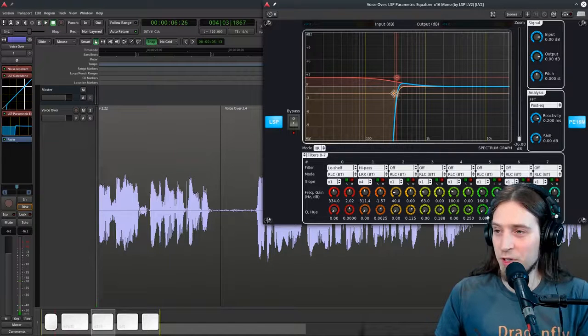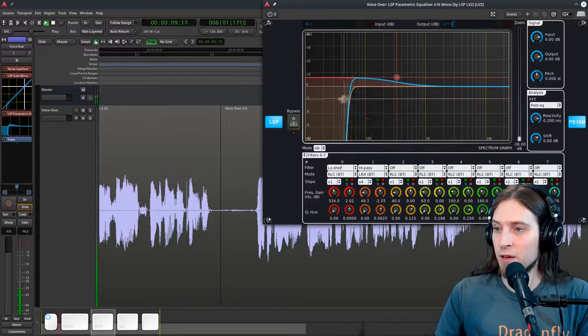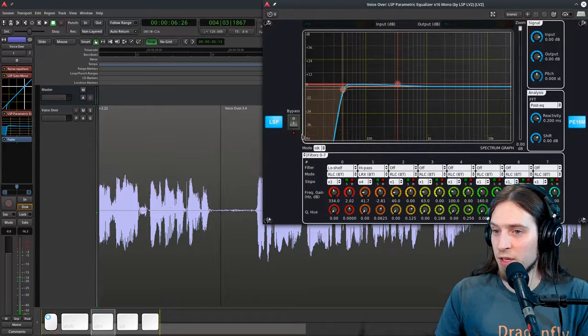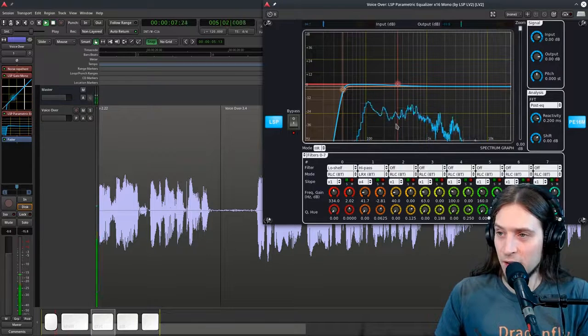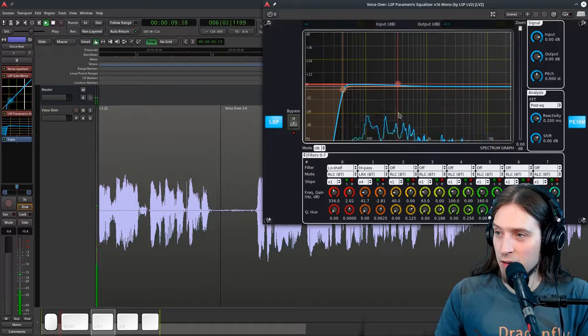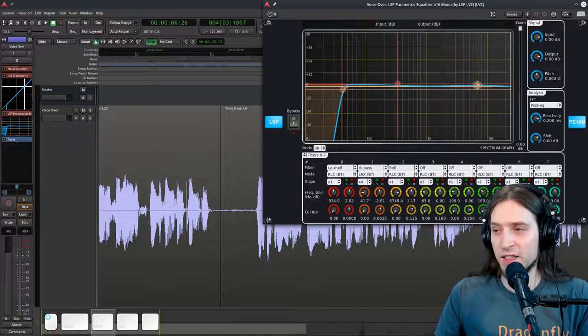Now that reminds me of the video I made about achieving the radio voice transmission effect. Or, as I've recently taken to calling it, GNU plus Linux. Linux is not an operating system. I'm going to unzoom so I can see more of the frequency spectrum analysis. Okay, I like that. Let's have a bell filter to boost the highs a little bit.